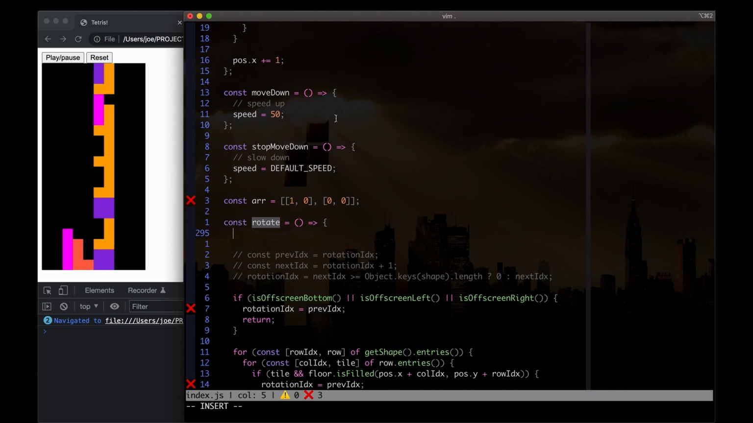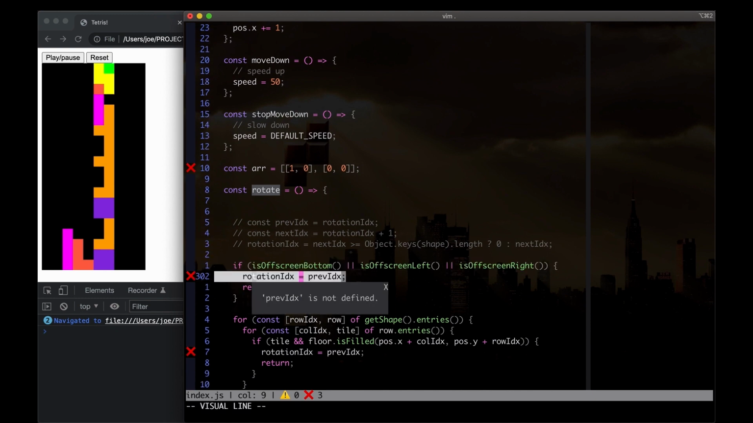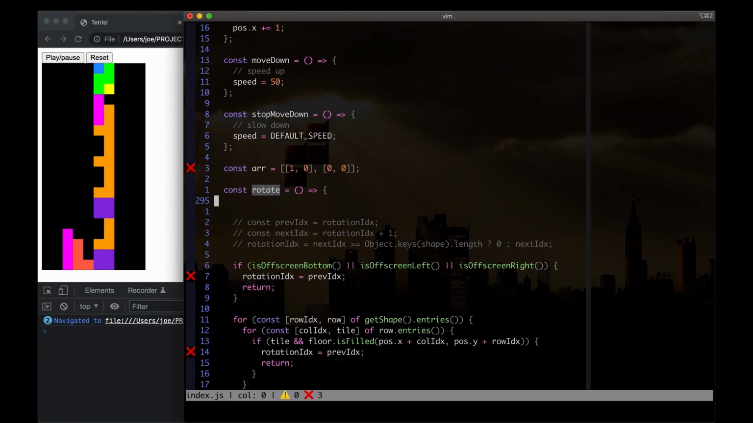We're just going to have to save a reference to our shape before we rotate it, so that if we need to, we can undo that. If it's off screen, we can put it back into position, similar to what we're doing right here. All right, let's get started.